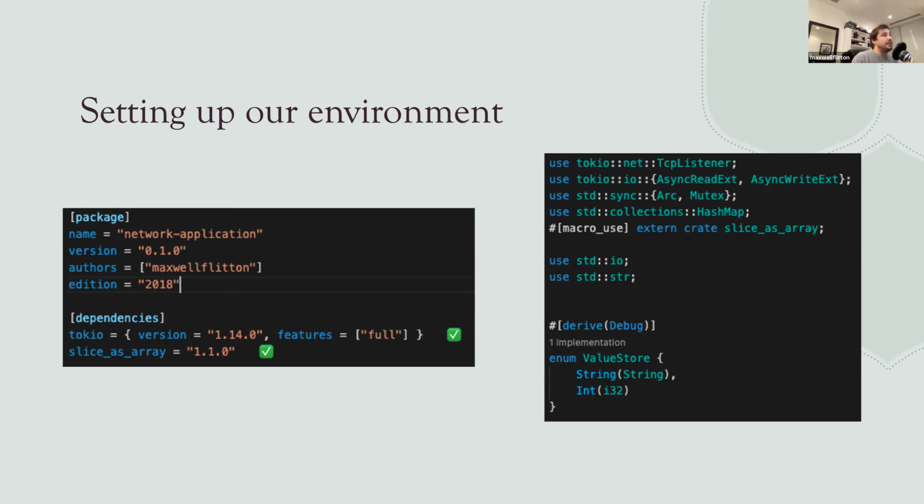And as you can see in our main file on the right here, this is where we import all our stuff. So we use a TCP listener. We're going to use some traits in the IO, which is like read and write. And we're going to use the Arc and the Mutex because we're going to have a hash map that's kind of spread across all the threads, and we're going to access it and we're going to be exclusive to it. And then we use our slices array and we define our own value store. So for this simplistic example, this value store, we're either going to store a string or an int as the value in our hash map.